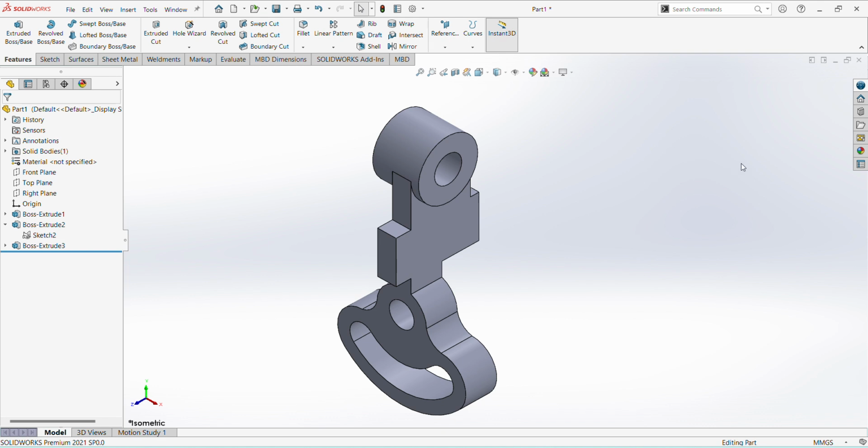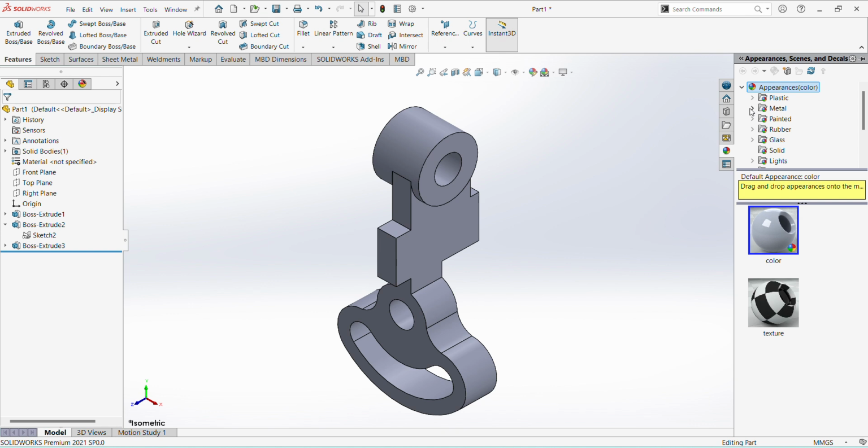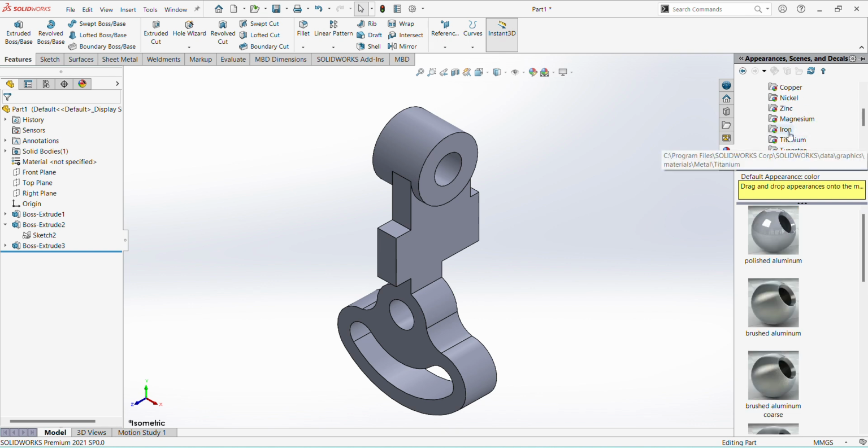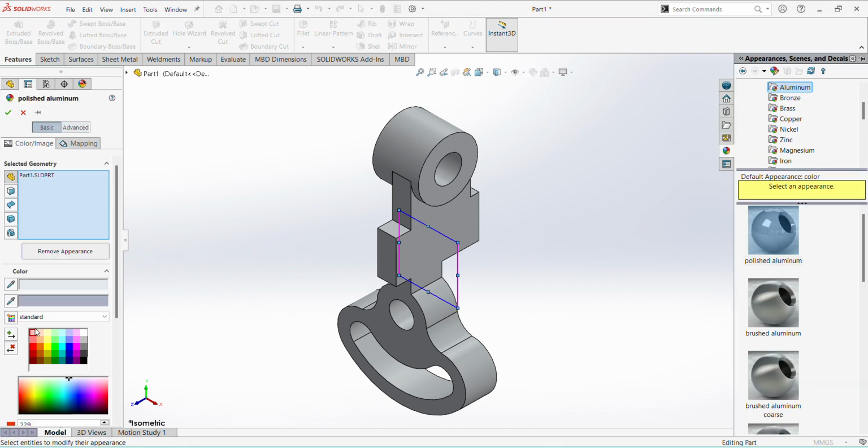Now we can assign the material. Appearances, metal. In the metal I will go with aluminum. You can assign material as per your requirements. In the polished aluminum. Next go to edit appearances. We can assign any one color of this.